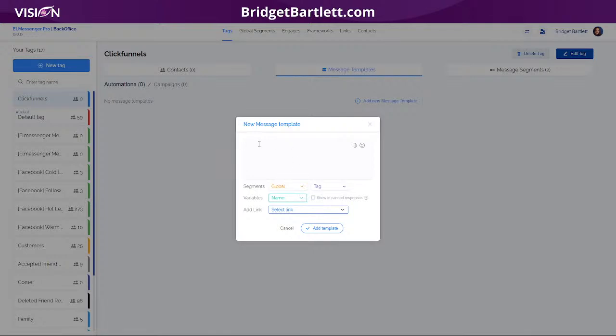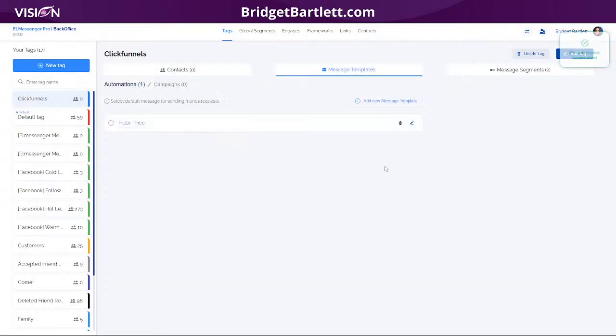I could just type in what I wanted to say. But remember, if we're sending this a lot, we don't want Facebook to restrict our accounts. We want to vary the messages, like we're mimicking human behavior. That's where the segments come into play. So I'm going to add a tag here, my hello tag, then add a space, and then the intro. So this is what my message is going to say: hello, space, intro. And I'm going to add that template there.